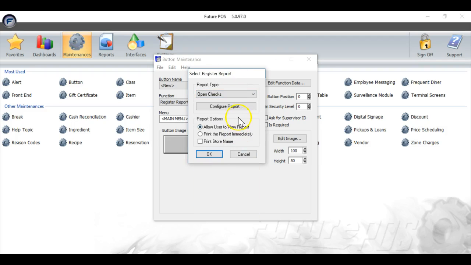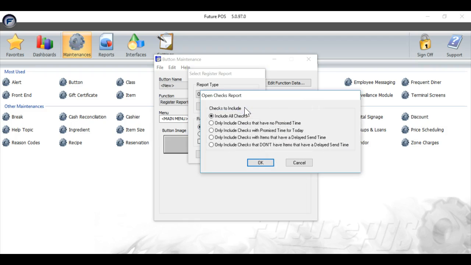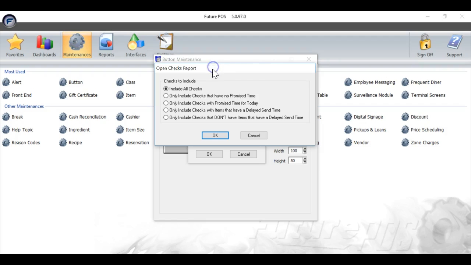After that, we will need to configure our report options. We have the choice to have our report print immediately without first appearing on a terminal screen. And if we would like that option, we would choose the Print Report Immediately option. Or, if we would like the report to show up on the terminal screen in a report preview window with the option to allow the user to print the report, we would select the Allow User to View Report option. Next, we will click the Configure Report button to configure the actual settings for our Open Checks report.